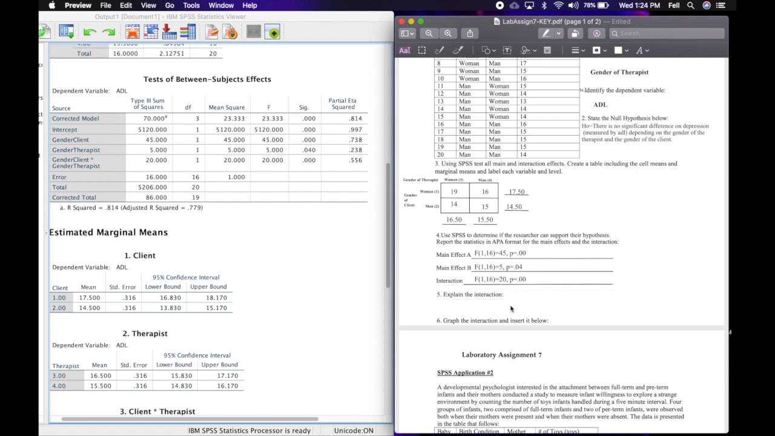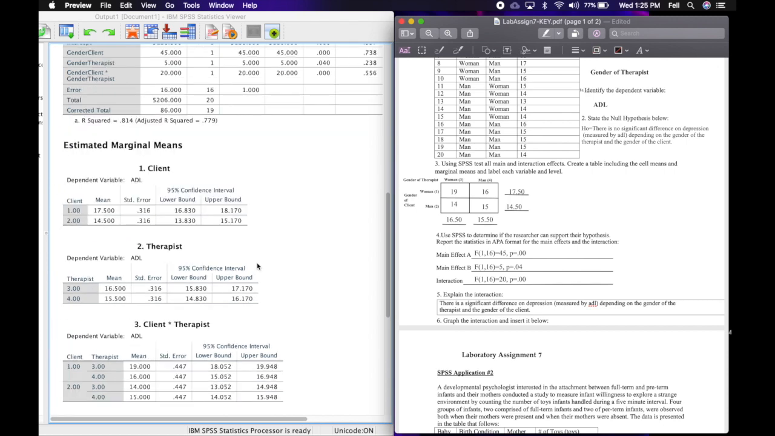So now I am going to explain the interaction. I would say there is a significant difference on depression measured by ADL depending on the gender of the therapist and the gender of the client. So those two variables worked together, they interacted, and they did produce an effect on depression or number of daily activities that were done. So then the next thing that you are going to do is graph the interaction and insert it below.